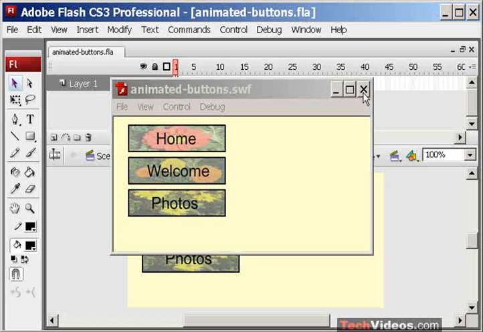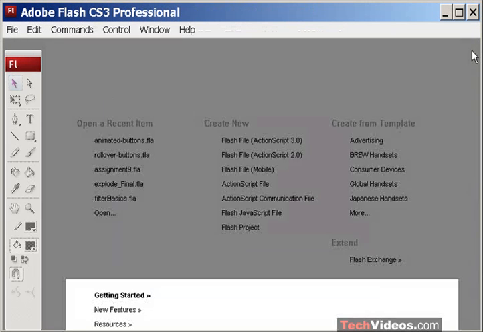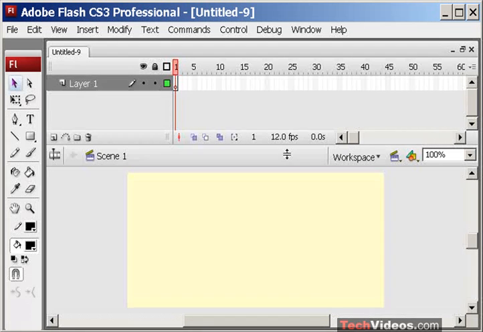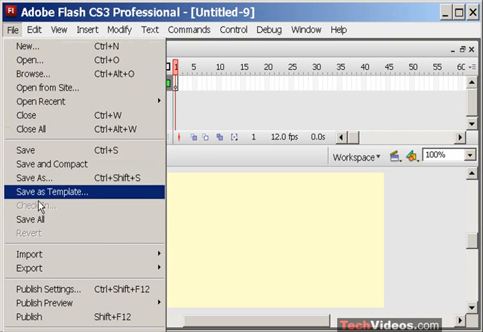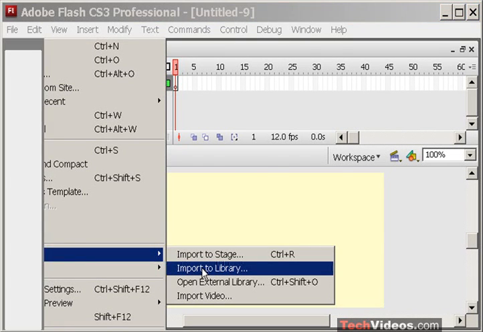Well, now that we know what we want to create, I'll go ahead and close my movie and my Flash file. And I'm going to come along and create a new Flash file, and I'm going to use ActionScript 2.0. I think it makes it very easy to create that external link. Well, the first thing I want to now do is get a couple images into my library. To do that, I'll come to File, Import, and I'll go Import to Library.